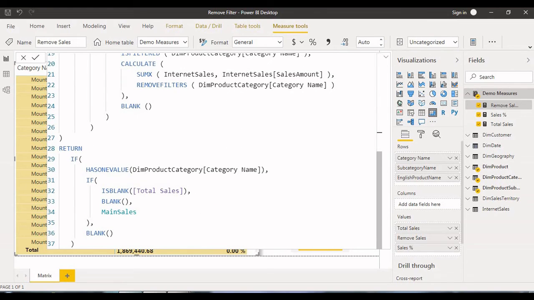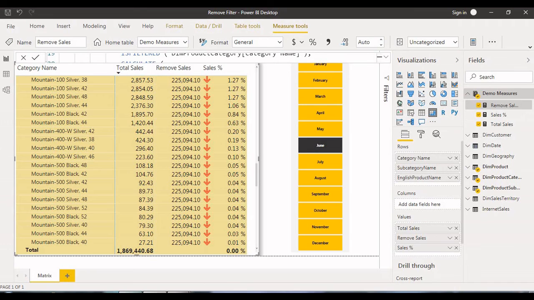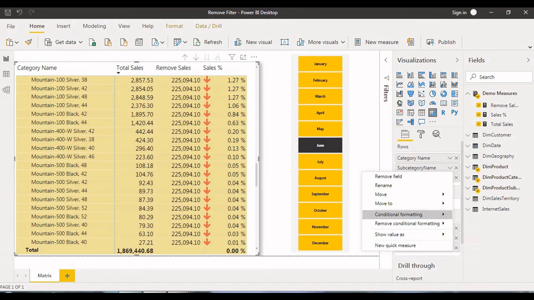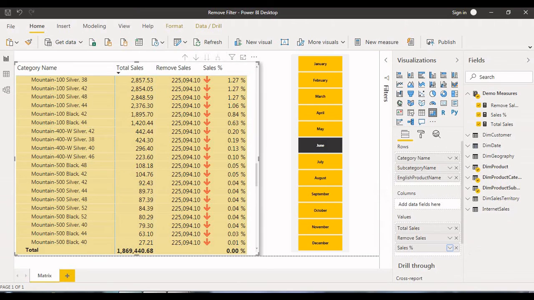Likewise I have created it. I'll also try to show the background color and the conditional formatting I have done. So just icons, it's getting open.